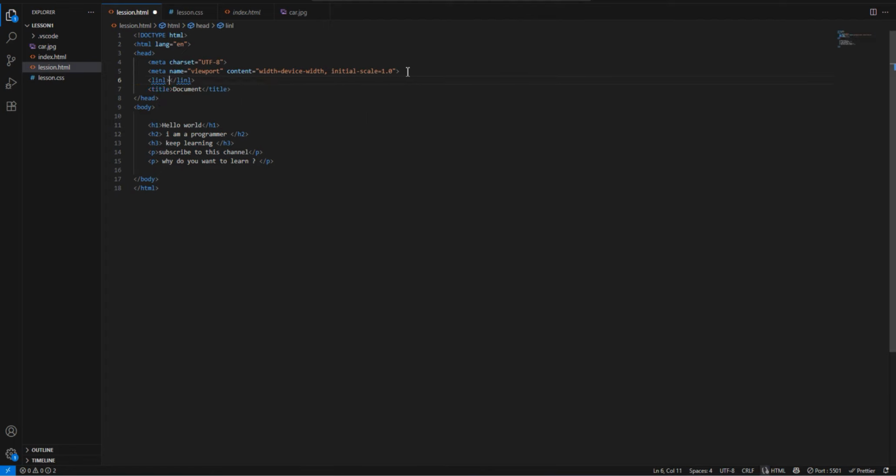I'm supposed to get an autocomplete. Okay, if you don't have autocomplete, we have to give it the ref that we are going to be using. We're going to be calling it a style sheet. And what are we referencing to? lesson.css. So this is the name of our style.